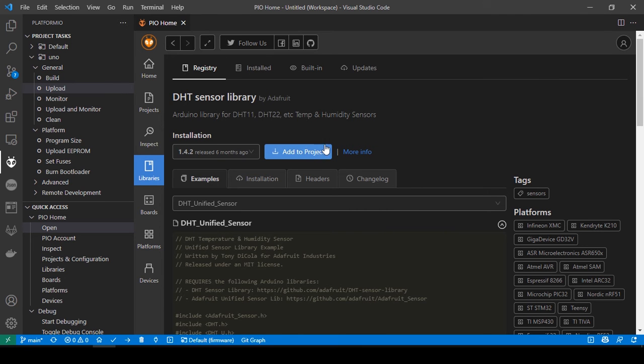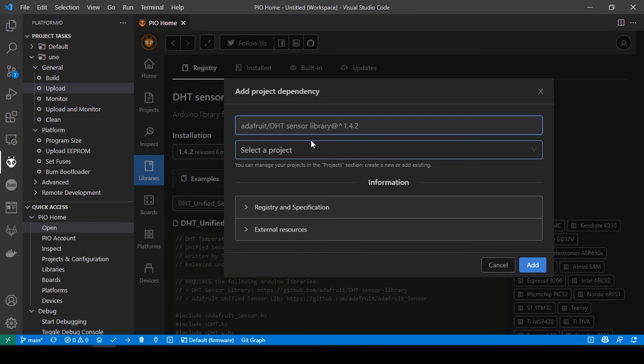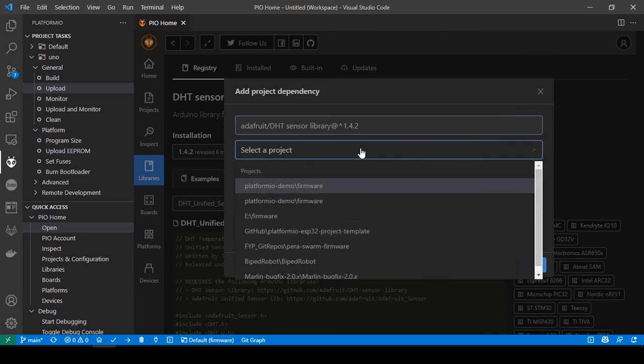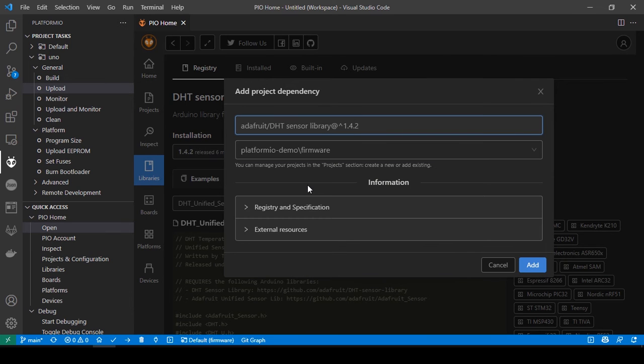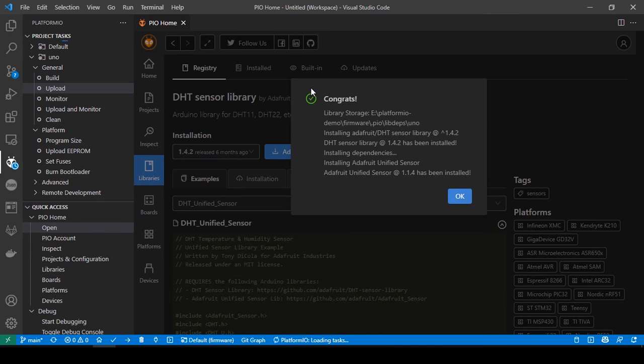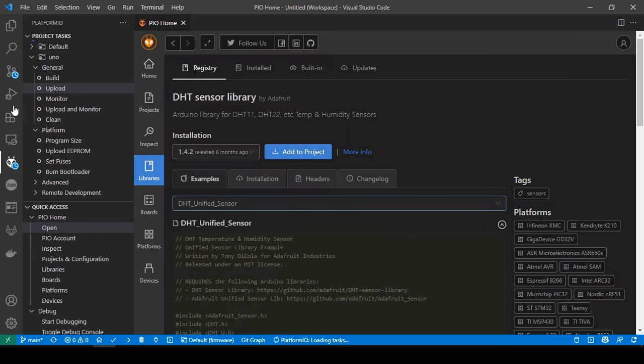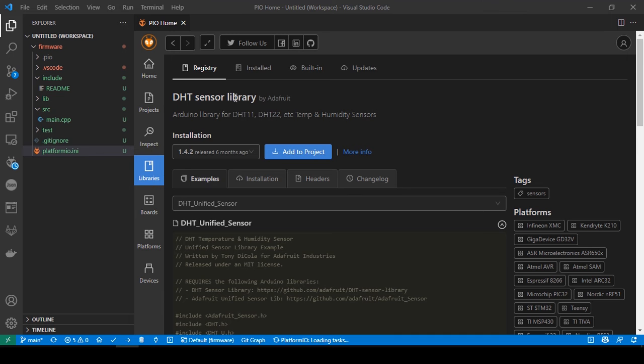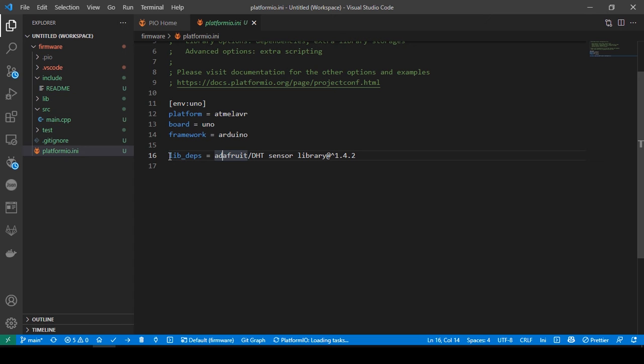So first you need to download this library and add it to your project. So I selected the library and then I need to select the project and click on this add button. Then the PlatformIO IDE will update your project configuration file with this library detail. Now if you revisit the platformio.ini file, you can see there is a new line added into the configuration file with the details of this library.